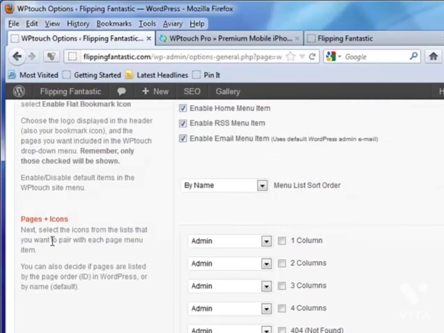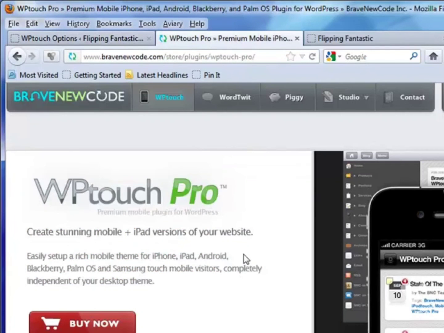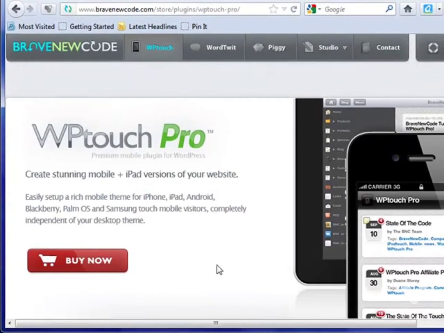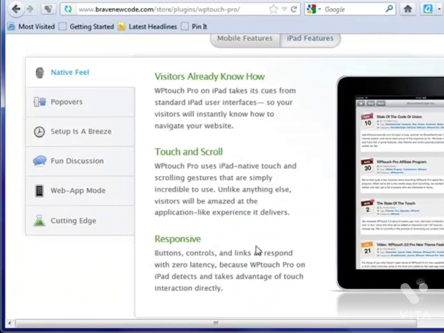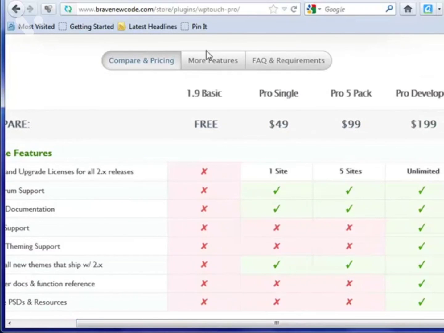Here's Pages plus Icons. Select these, pair it with page menu items. Very slick. Obviously, it's got an upsell. It's going to try to sell you the Pro version, and I'm going to be honest with you, I might grab the Pro version. But check out this page. If this interests you at all, it tells you a little more how it works, and talks about the features. I have iPad features clicked, but here's some of the pricing and conversion options.